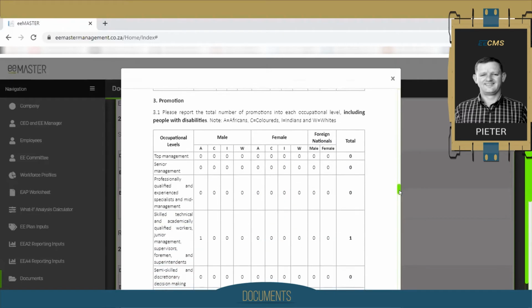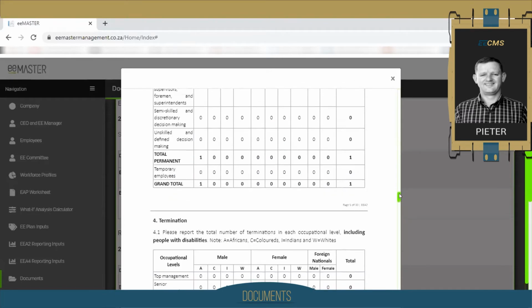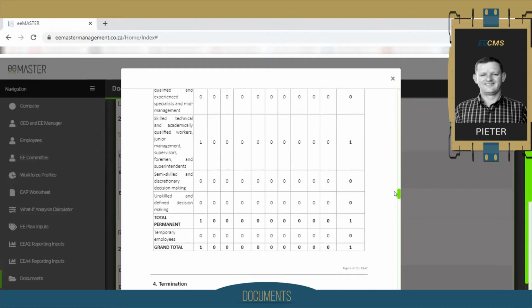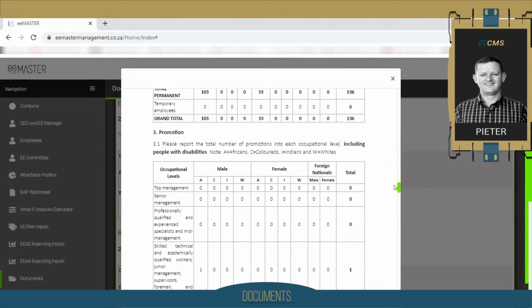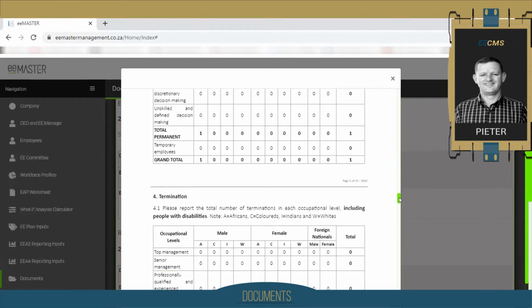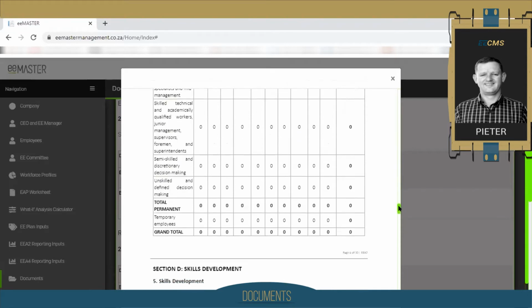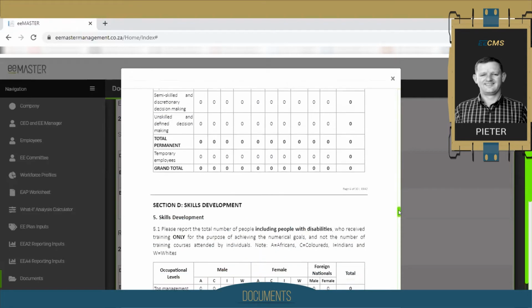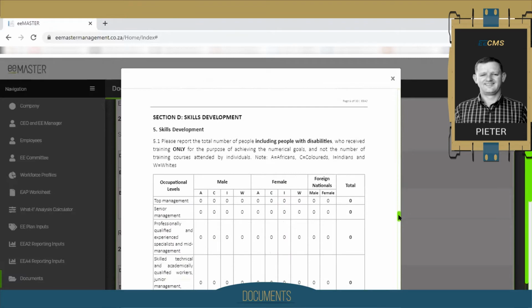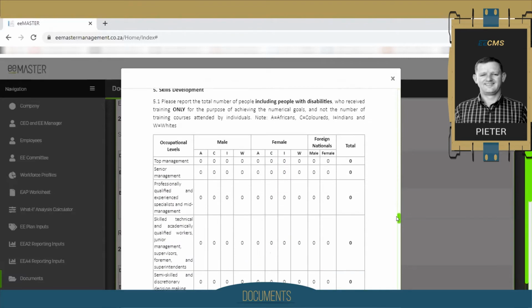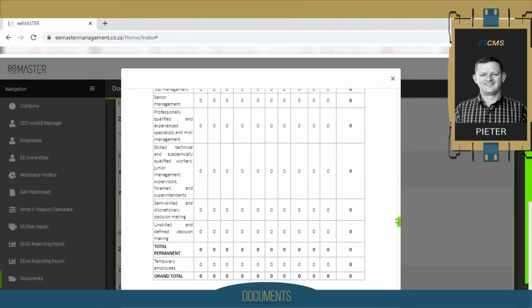Then we will say disabled people, yes or no, and movements. How many people did you recruit? How many did you promote? How many did you terminate? EE committee, are you happy? Yes, thank you very much. Skills development: how many people actually received training for possible promotional purposes within the duration of your plan? We will discuss that. Thank you very much.